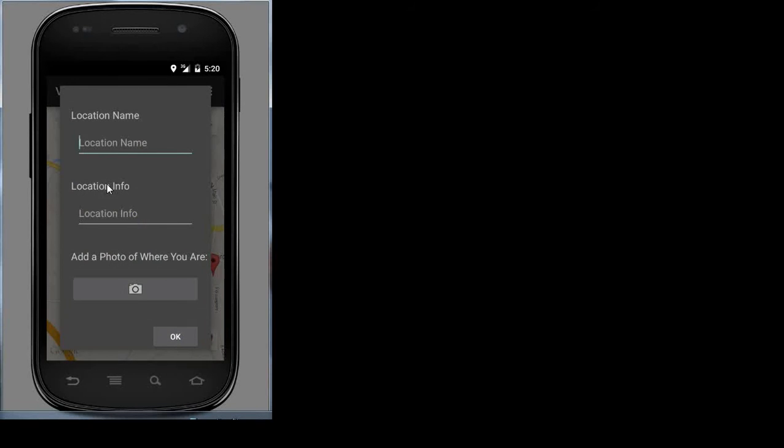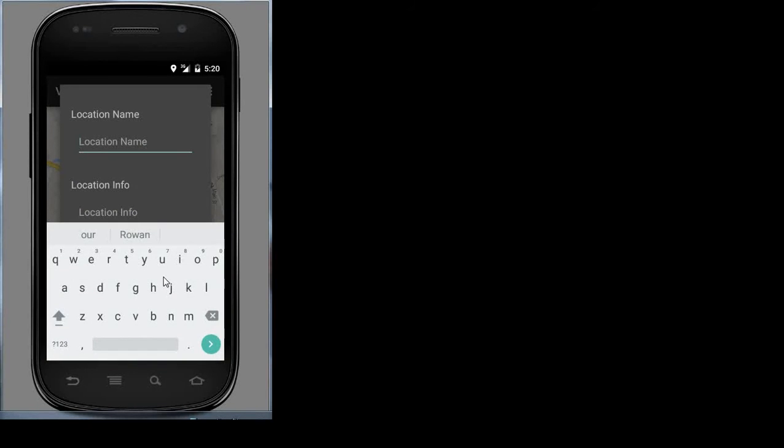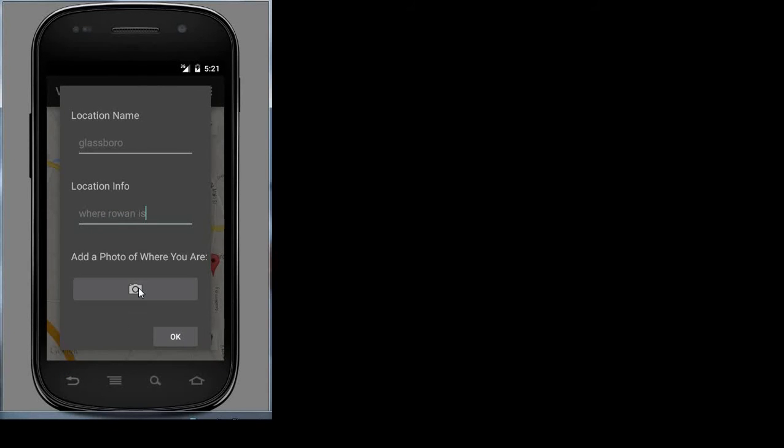So if we wanted to add a marker at this place, this is Glassboro. Description is where Rowan is. Again, take a picture. This is just an emulated camera, that's why it looks like this. Take the picture. You got OK.